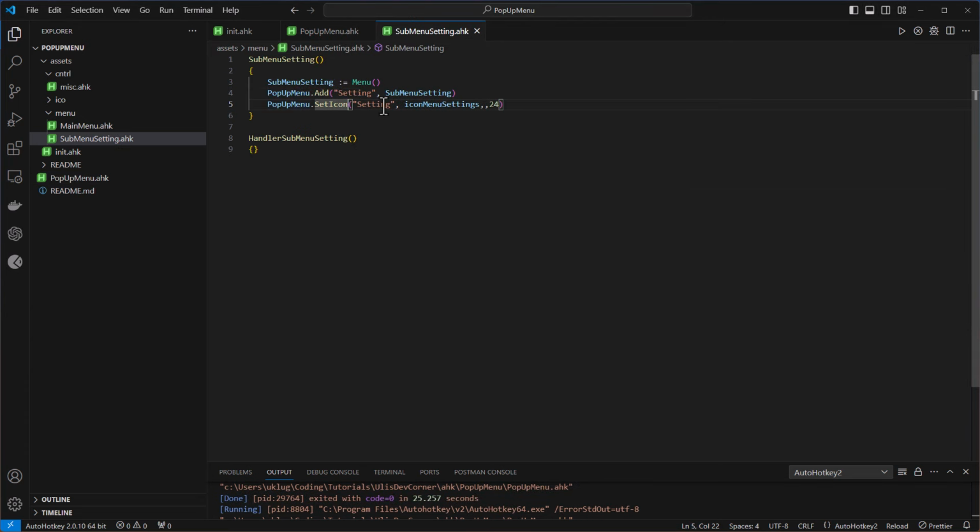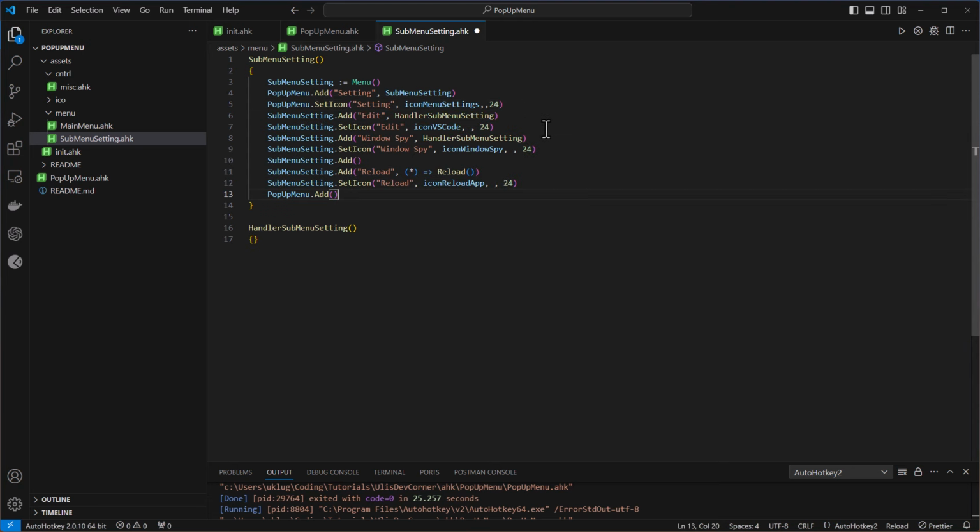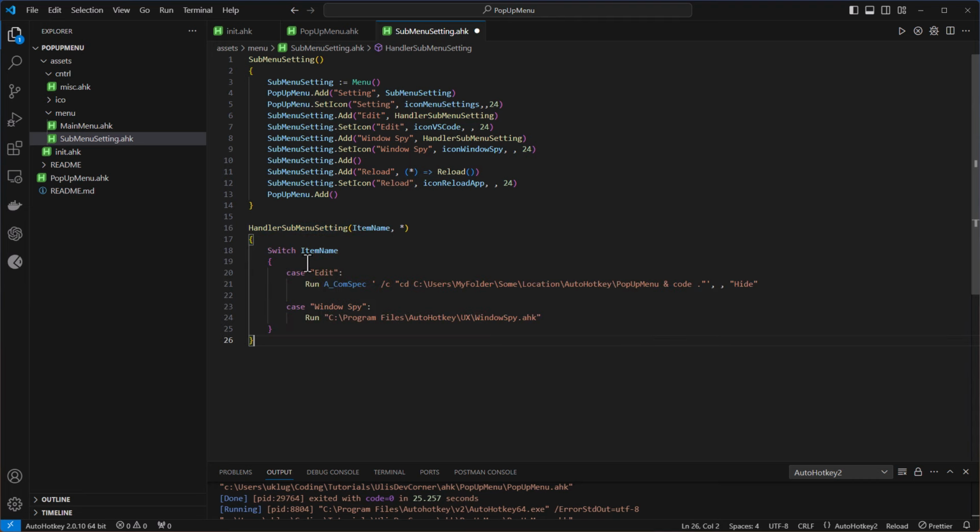All the other stuff I have to set now to the submenu, and with the help of a little bit of magic, I just paste it in here. So where I have my submenu, I have edit, Windows by, and edit, I have here the handler submenu function, which I will add here. And basically it's nothing new. We're still using switch for the item. We still have our item name. And the only thing I have here is case edit, which is here for my menu.